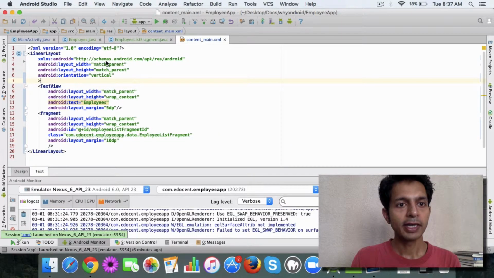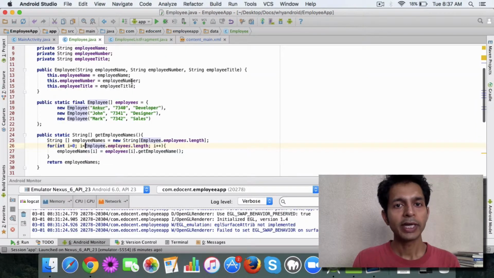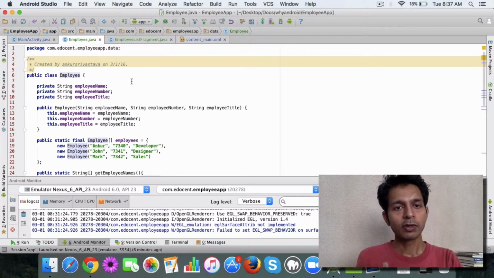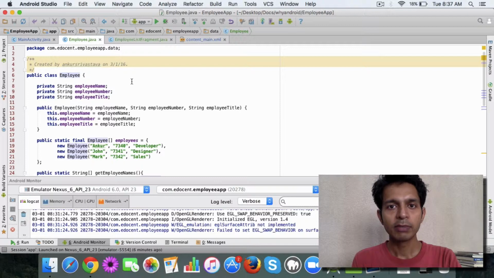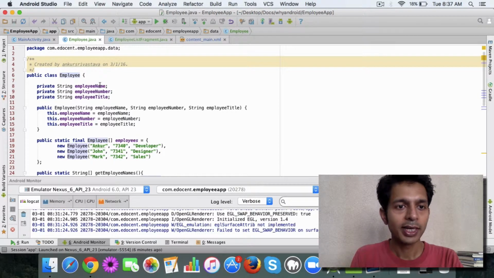First thing is for the data part, I have added an employee class. From this class we will get the name of the employees and other details. It's a simple plain old Java class, in which you have employee name, employee number, employee title, and then you have a constructor here. The constructor takes all the three attributes as its parameter.